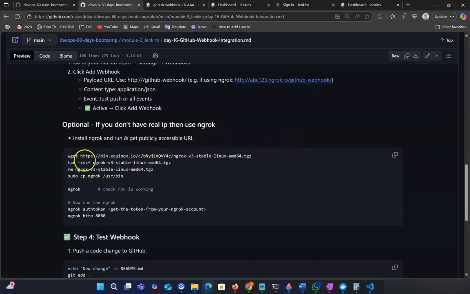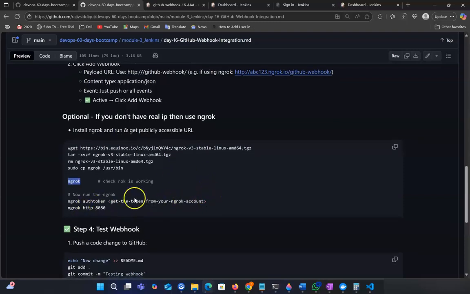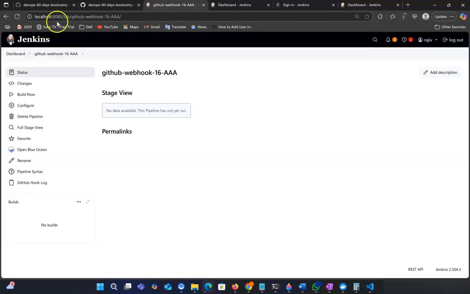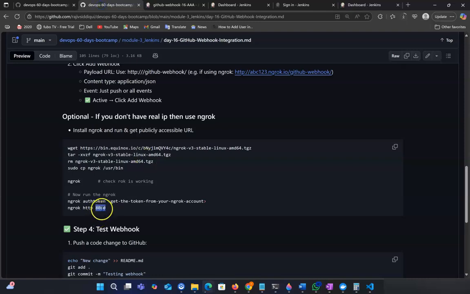Then for installing in your local PC, just run this command to get the tar file, unzip this file, then remove the tar file, then copy this ngrok file to the user bin folder. Then if you run ngrok, it will show the ngrok command. Then for running ngrok, you need to run ngrok authentication token. Then you type your token, then just run ngrok http, and whichever port you are running your Jenkins on, make sure you put this port here. In my case, I am using port 8080, that's why I put 8080.